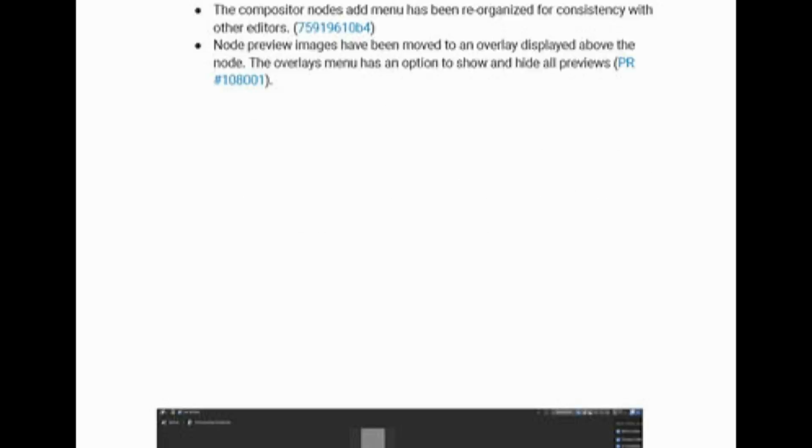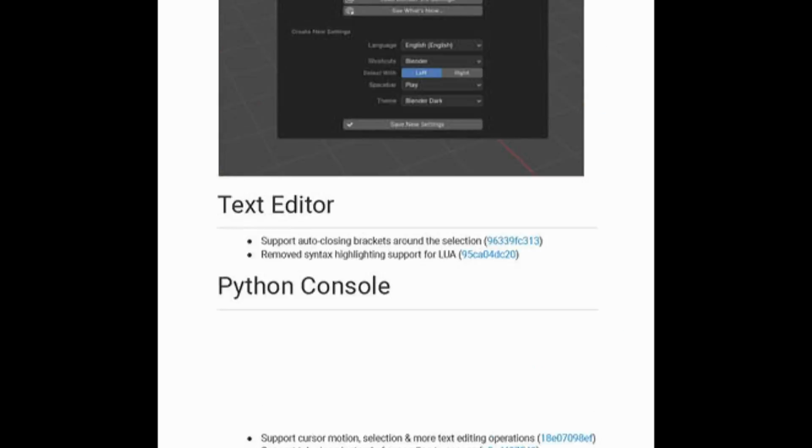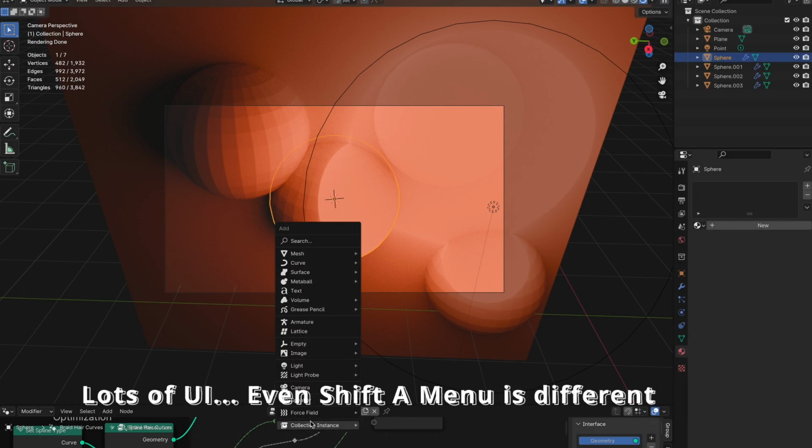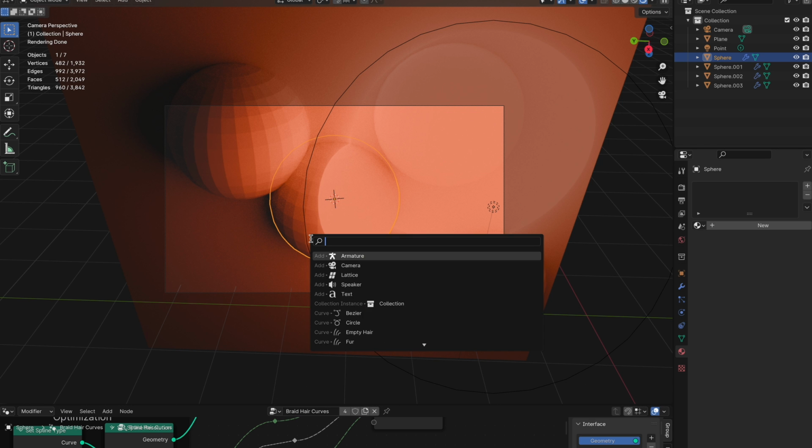And of course, there are many smaller tweaks across the board, from UI improvements to performance optimizations, all coming together to form a pretty substantial update. So yeah, that is the update. How do you feel about it?